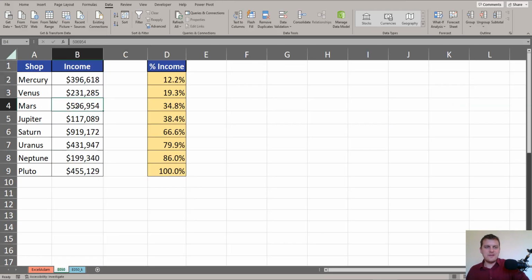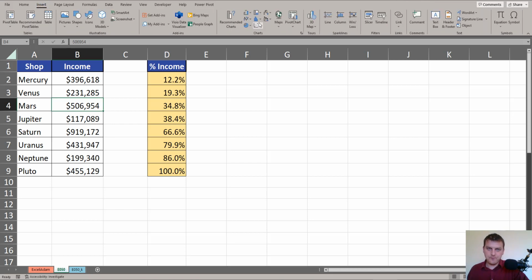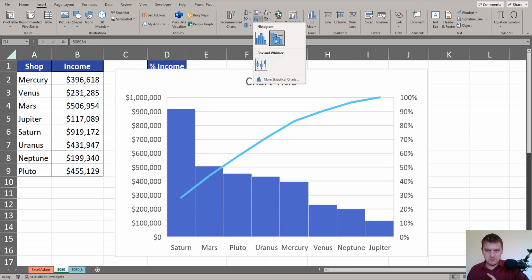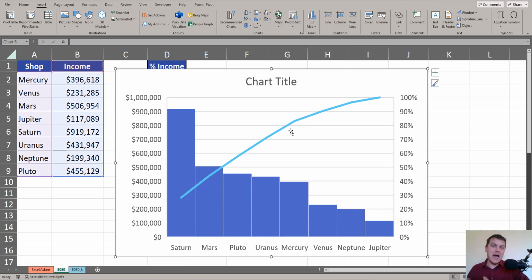From Excel 2016, you can just simply insert a histogram Pareto chart. So a Pareto chart is a type of histogram chart. You can just simply choose this chart type and you have a Pareto chart ready.